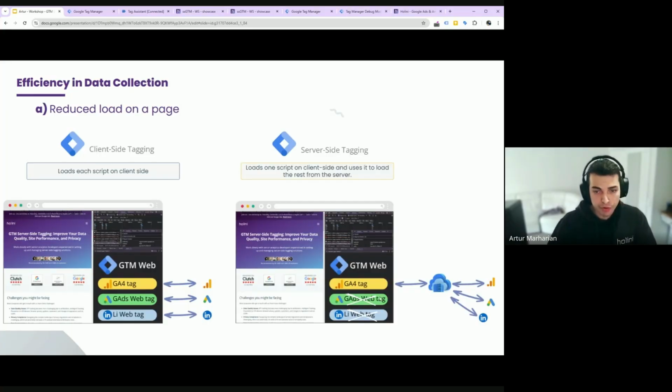Instead of firing 6 or 7 pixels on your website, you can fire only one GA4 tag because it's well integrated with server-side GTM. Send the data to the server, and then from the server, you dispatch it to different destinations. This is exactly what I showed you a couple of minutes ago with the server-side example.